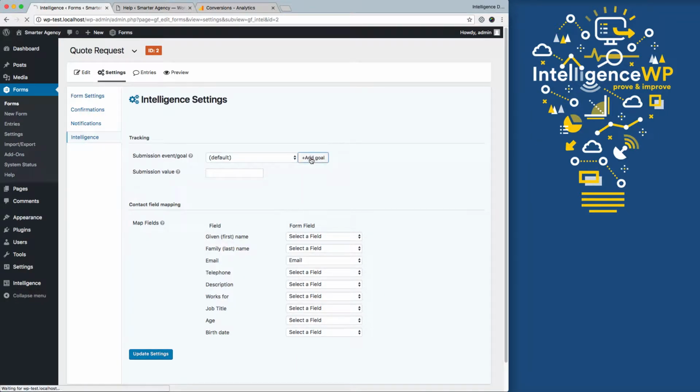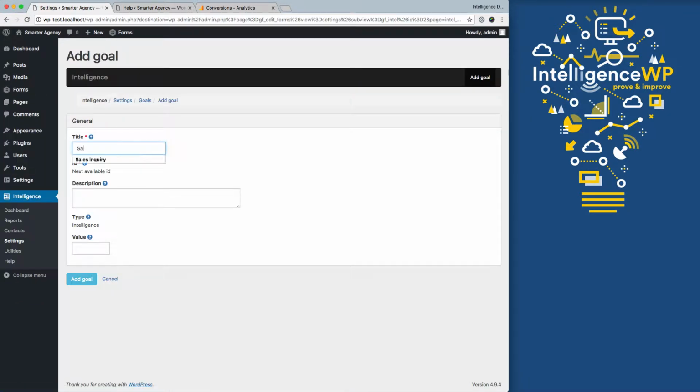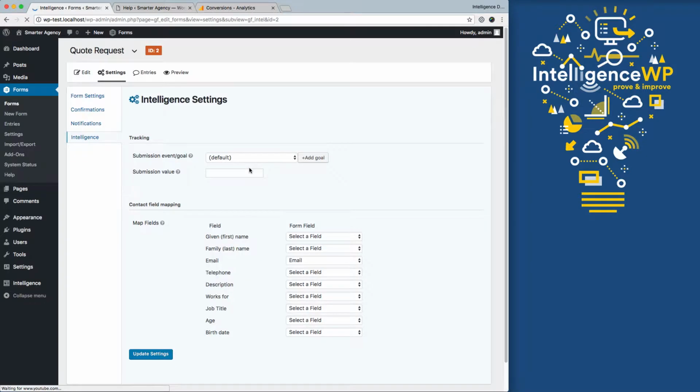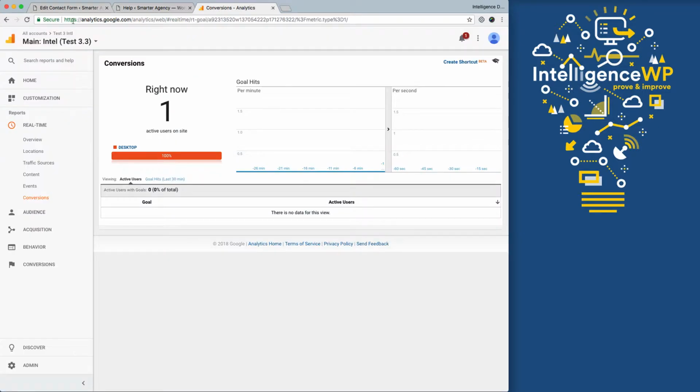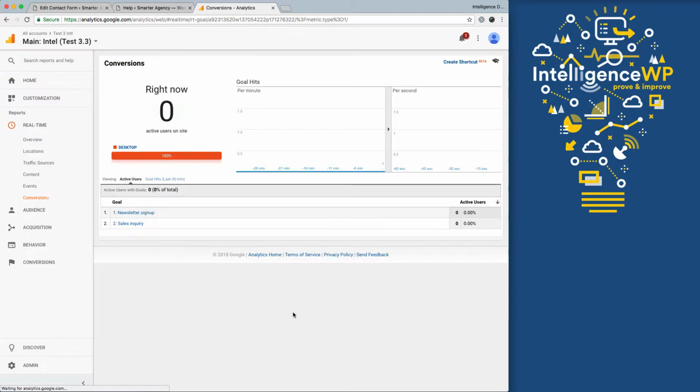Set up a goal. I'm going to call this one a sales inquiry because I'm going to plan for the future and I might have other types of sales inquiry forms so I can group them underneath the same goal. Select that, save. And now I've got two new goals set up. And so I can go over to Google Analytics and I refresh. We'll see that our two goals now pop up in our reports.